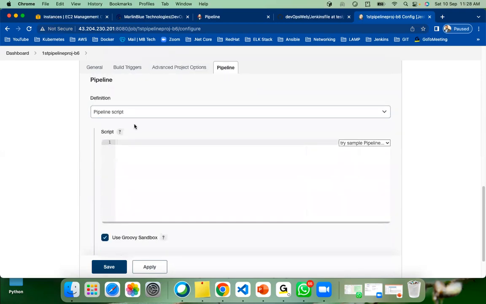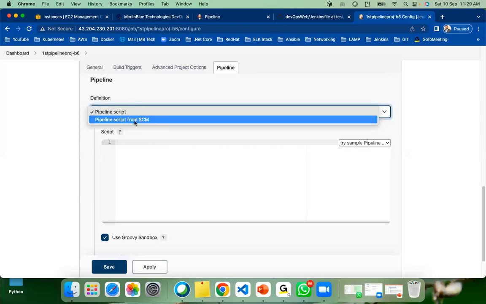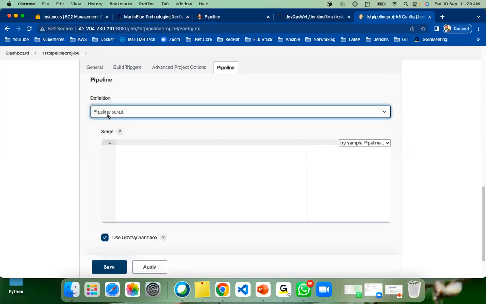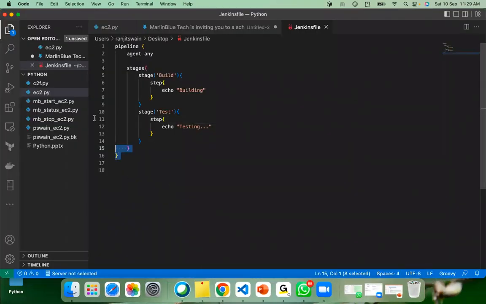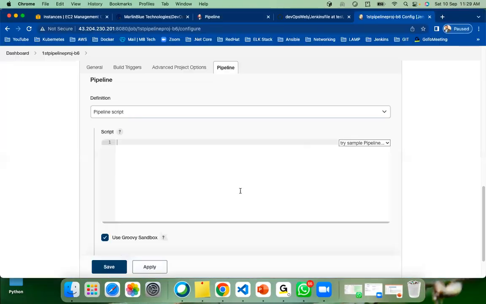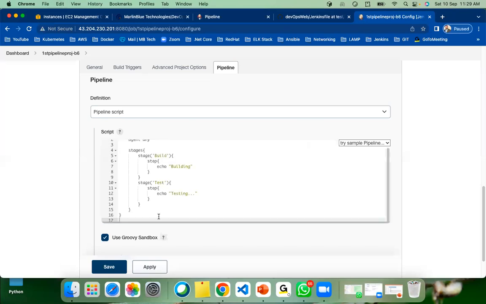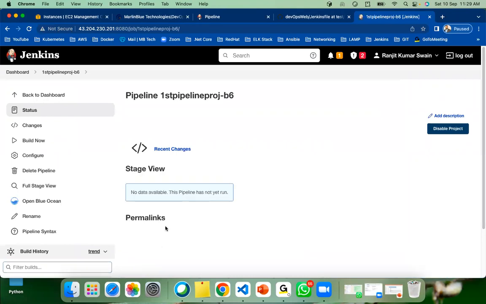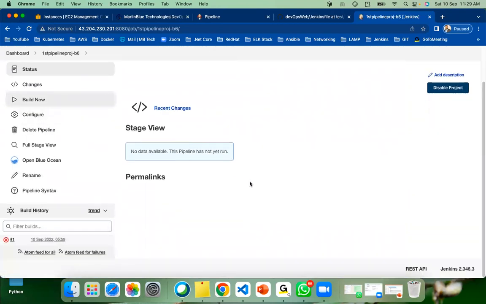In the pipeline section we have two different options: pipeline script, or pipeline script from source code management, SCM. When we select pipeline script, it means whatever you write, suppose the same code, you can execute directly in the code pane here. Save it. So we created the pipeline job now. If I want to build it, I can directly build and it will execute the pipeline.